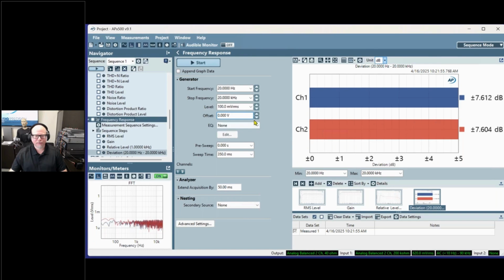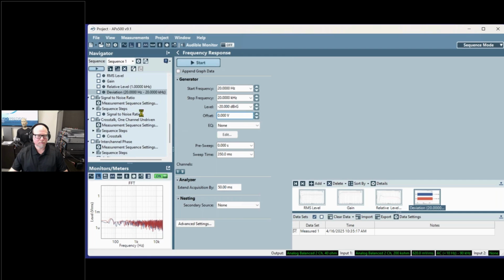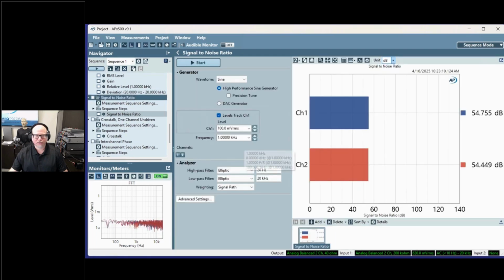Frequency response, typically you want to measure this well below your maximum power level because you don't want to clip your frequency response. So I'll set this to -20 dBRG. For signal to noise ratio, you almost certainly do want to measure this at full power. You want to measure typically the ratio between the noise of the device and its maximum output level. So I'll use 0 dBRG as the reference.